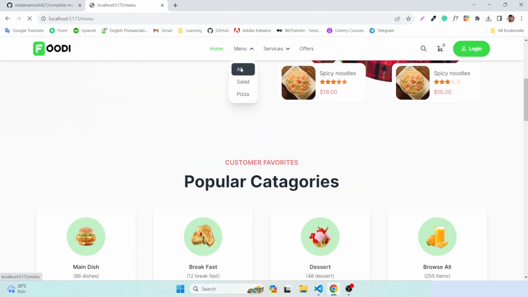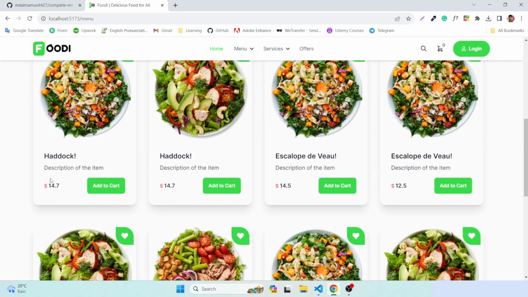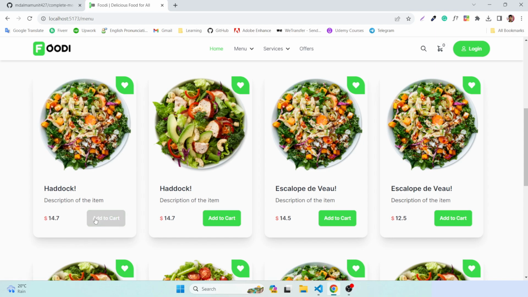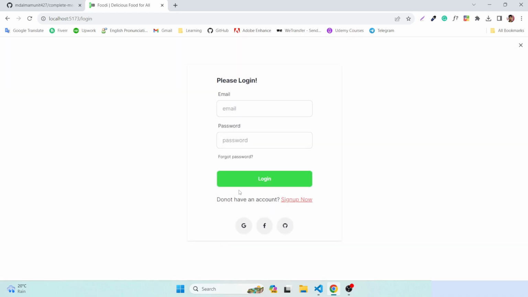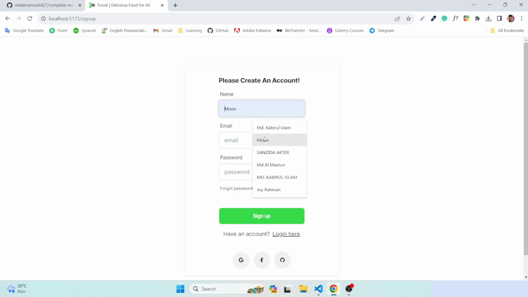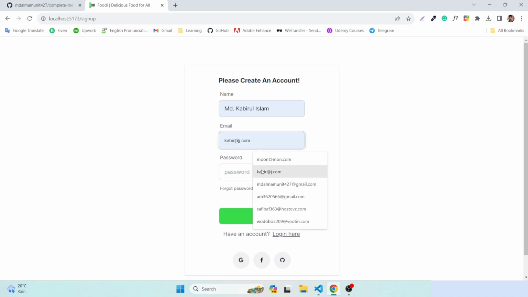Okay, let's go to the menu page, and here you can see we have the product. If you want to add it, then you have to log in first. So let's try to log in. You can use your email and password to log in, but if you haven't an account, you can just sign up using this link here. If you click, then the sign up page will appear. Here you will type your name, then maybe this one, and you have to put a password here.